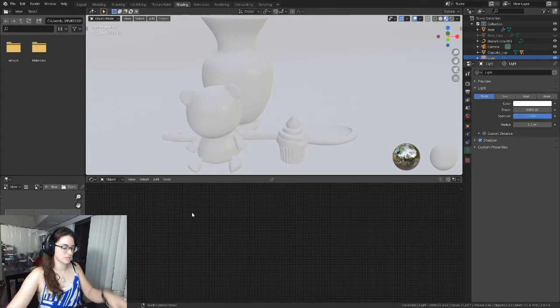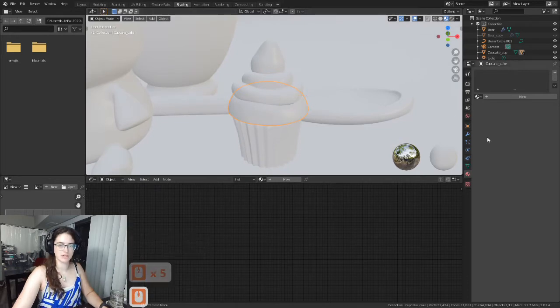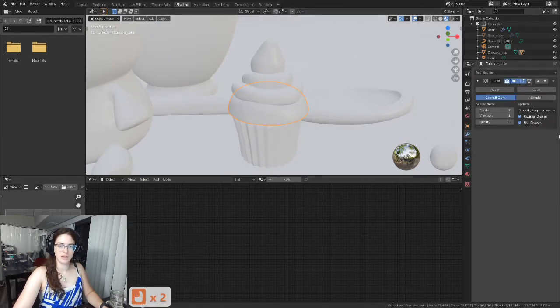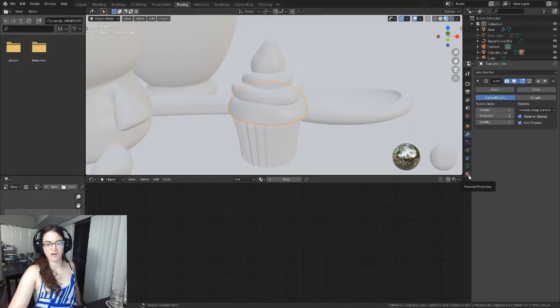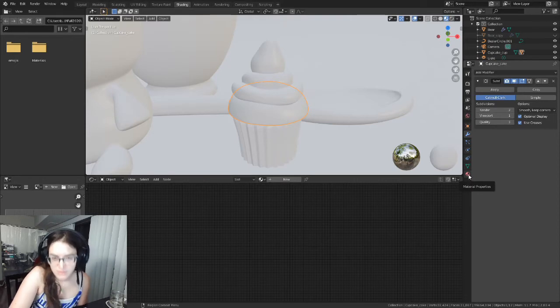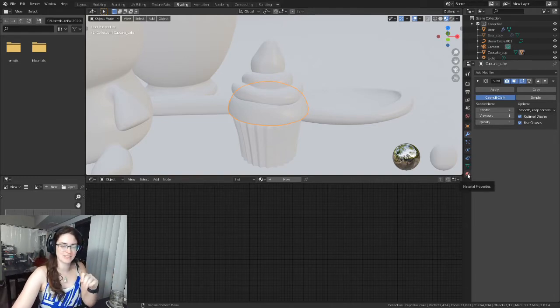So first let's get a material on our cupcake. To do that, we're going to open up a new menu on that bottom right section of our screen. So we've looked at object properties, the modifiers, the data properties, but we also have down here that little red globe. I always call these globes, and I'm like, what are they actually trying to be? I think it's a globe. But this is our material properties.